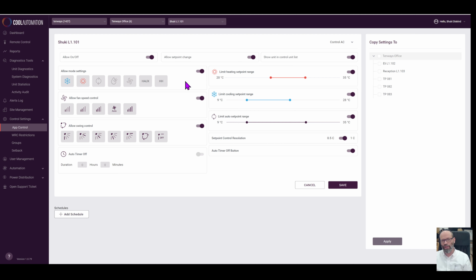Now which modes are available or not? Whatever is grayed over here means it's enabled. Cooling, heating, auto, dry mode, fan mode. Here we have two additional modes which are available only on specific controllers, which is HOOKS, which is auxiliary heating. That's a very useful control point for underfloor heating, for example. And HH, which is combined heating of the underfloor heating and the air conditioning heat. Again, if there are wiring centers combined with it.